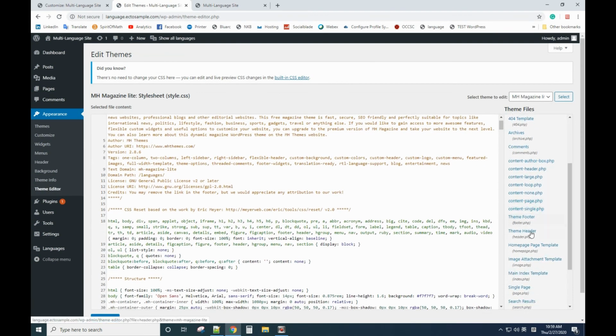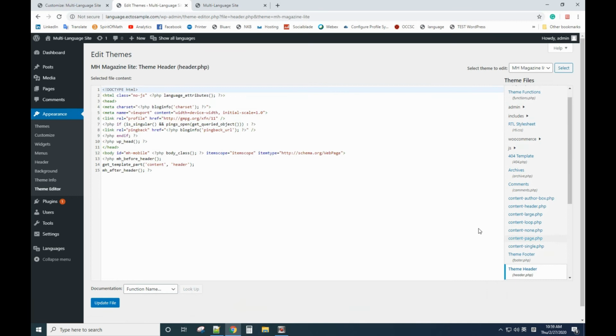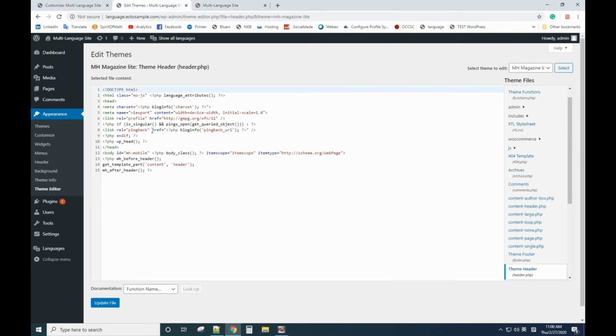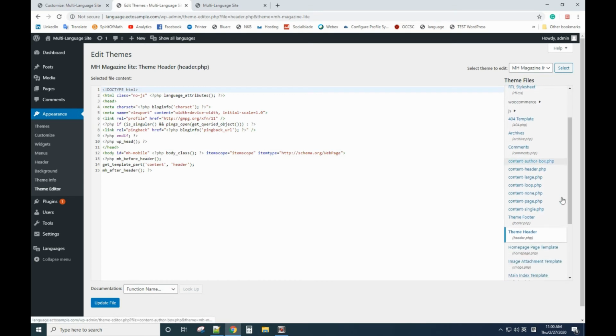Then you need to find the header parts, header.php. From here, you can see the logo, because here is the site logo, site title, and here is the menu. Between the site logo and the menu, you can add those language switch. It's not showing up here. Let me see.